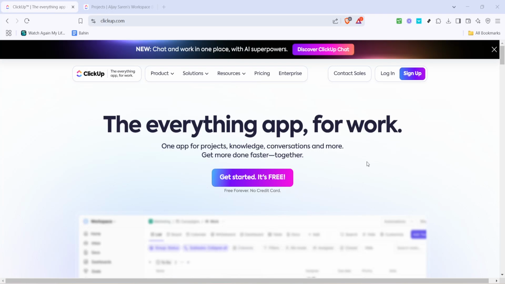In today's video, I'm going to teach you how to organize your finances and budgets in ClickUp using a ClickUp template. This is a practical and efficient way to keep all your financial plans and budgeting needs in one seamless workspace. So let's dive right in and walk through the process together.